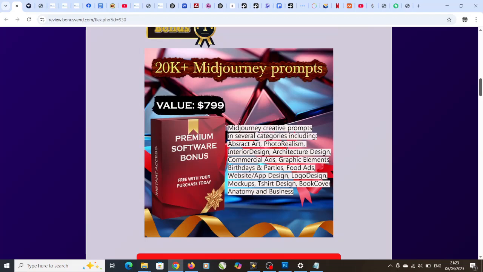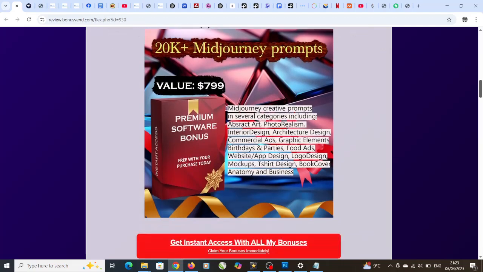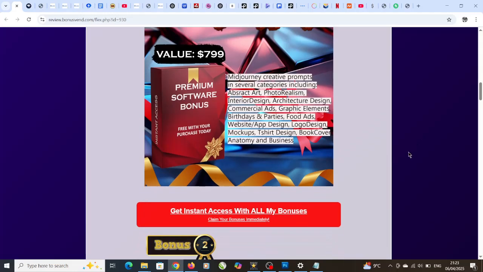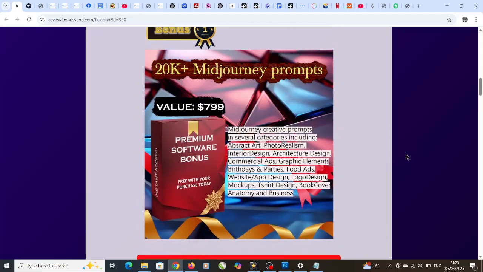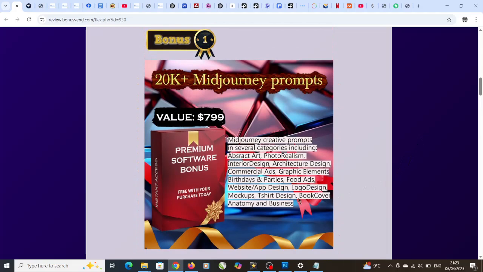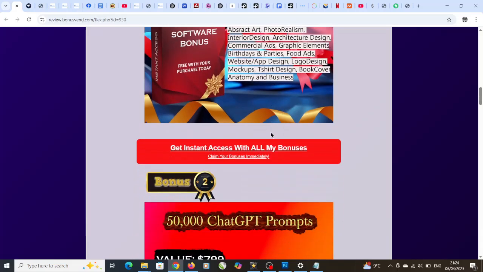So you're going to be getting access to 20,000 plus Midjourney prompts. Now you can use this not just for Midjourney but for any AI that allows you to create pictures, so you're getting access to some well engineered prompts that you can just put into any AI to generate some high quality pictures, high quality designs as well, not just pictures. Let's say you want to do your logo design, mock-up designs, your graphic designs. Basically you will be able to do that with the prompts that you're going to be getting access to.